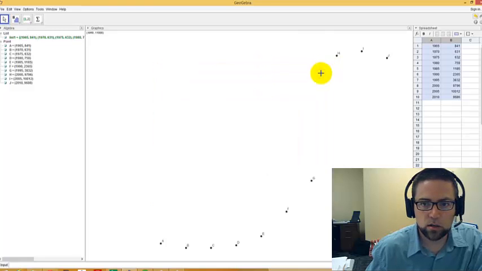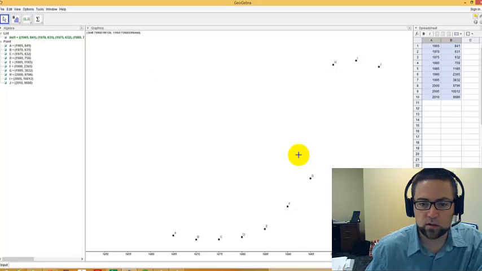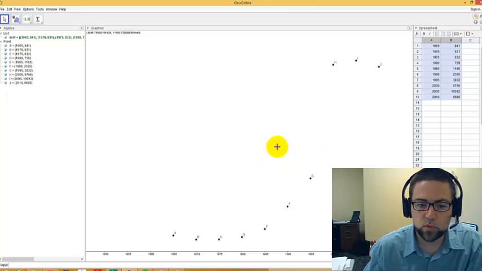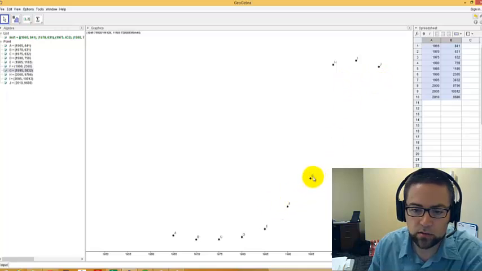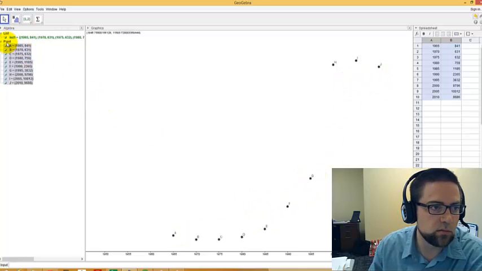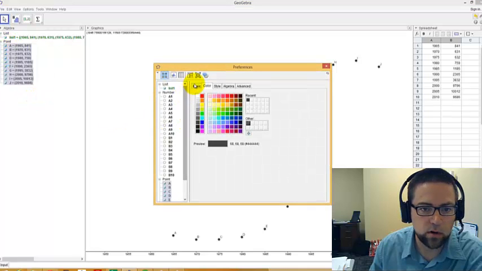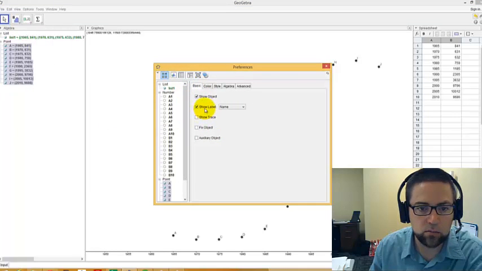Alright, and so there's my graph. Maybe I can even zoom out a little bit. Okay, so it looks like these points look like that. I don't like how it labels them A, B, C, D, so I'm going to change that. I right click on point, say Object Properties, go to the Basic tab, and change the label to Value.